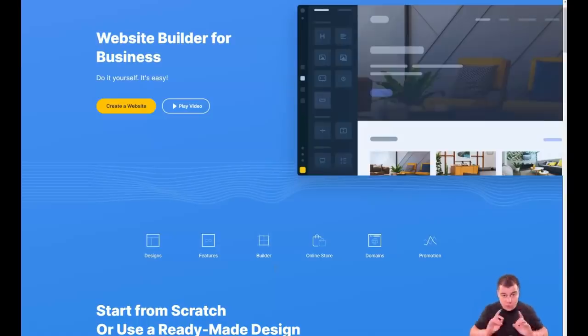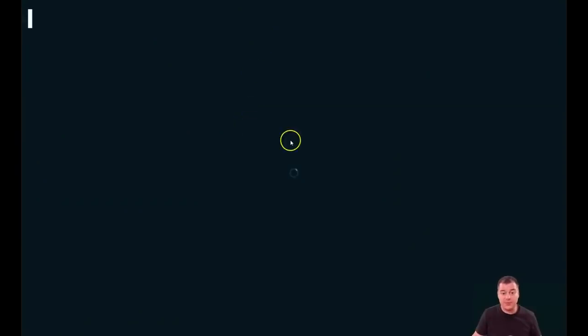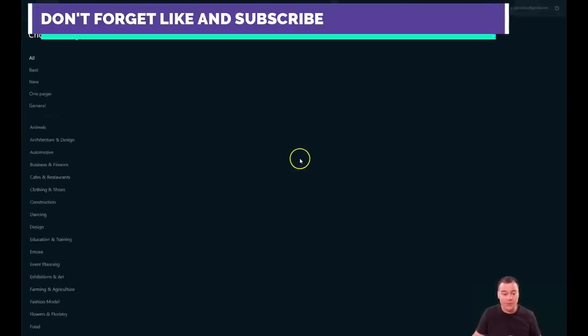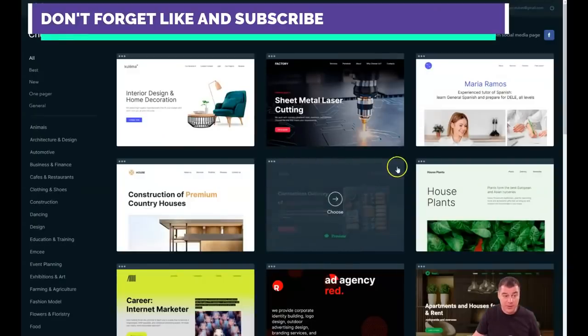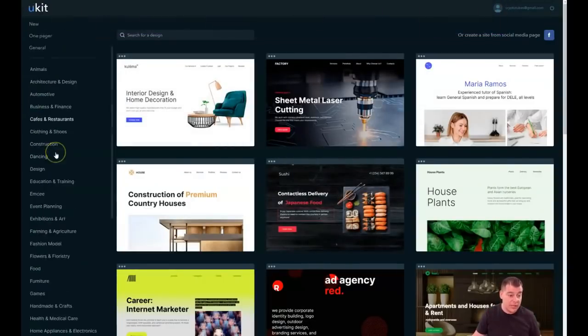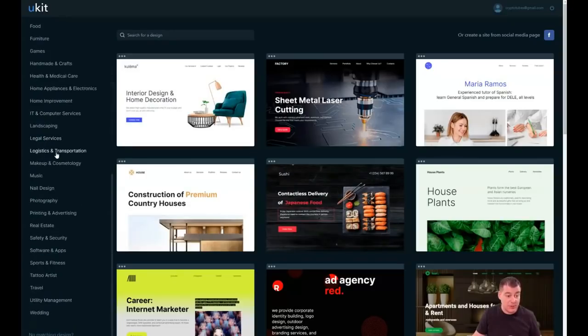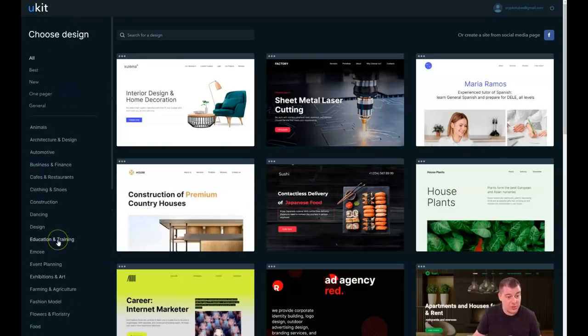Let's go straight to business. This is the dashboard, and that's how it looks from inside. You need to press this little create a new site plus button here on top, and you'll be on the page with the templates that you can use to build everything up. All, best, new, one pager, general, and a lot of categories in which you can find everything that you want, like nail design even. Can you imagine? Software and apps, sports and fitness, tattoo artists, and so on and so on.